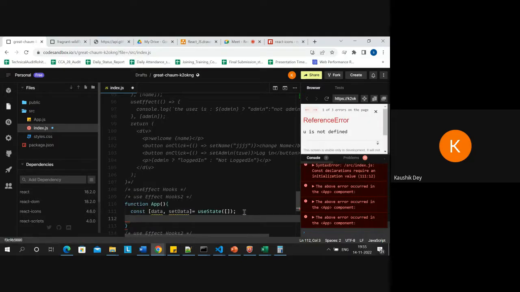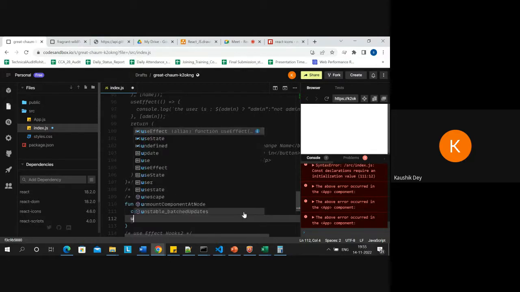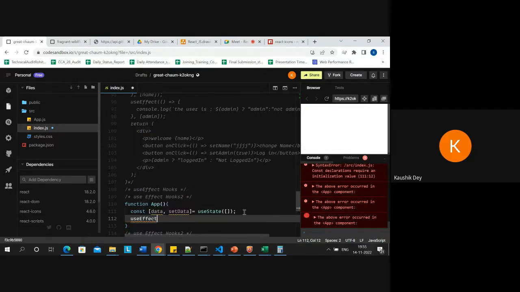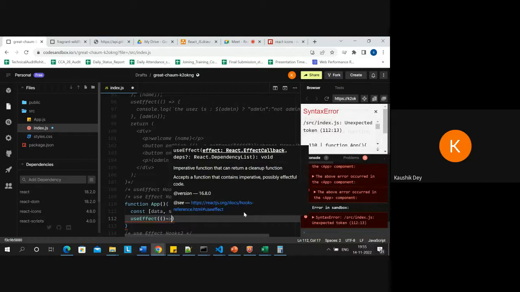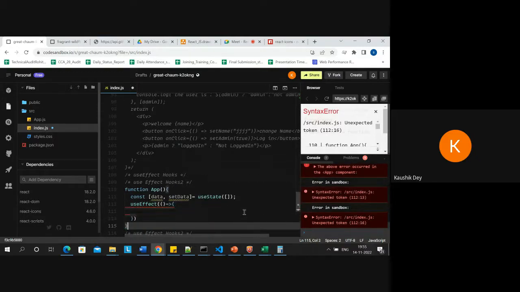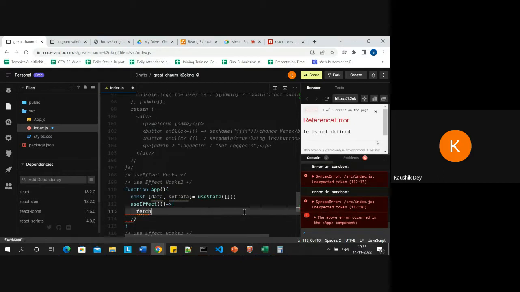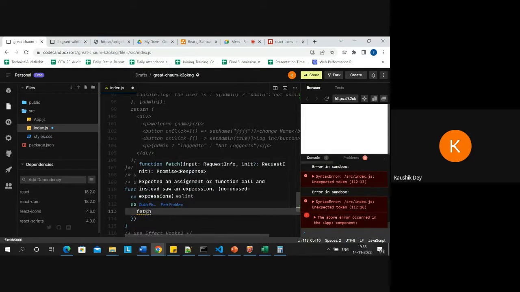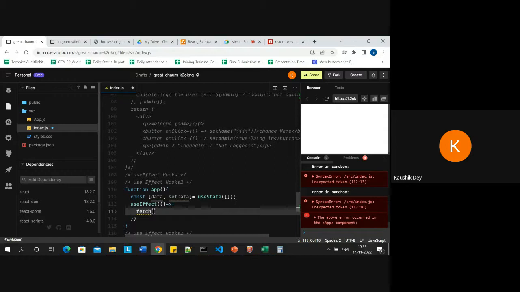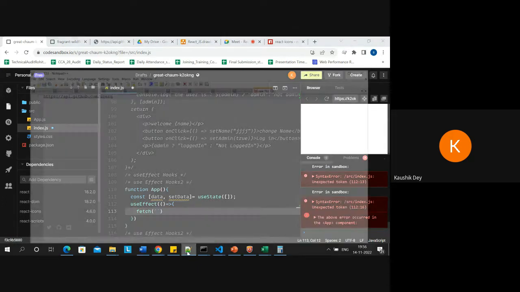Now, useEffect. I will take here, I will create one fetch, it's used for calling the API. Fetch is available by default, otherwise you can use Axios or Ajax or XMLHttpRequest for getting the data from the API. Now I will call this API.